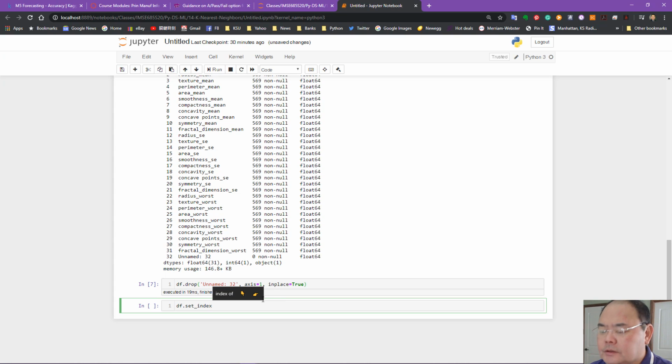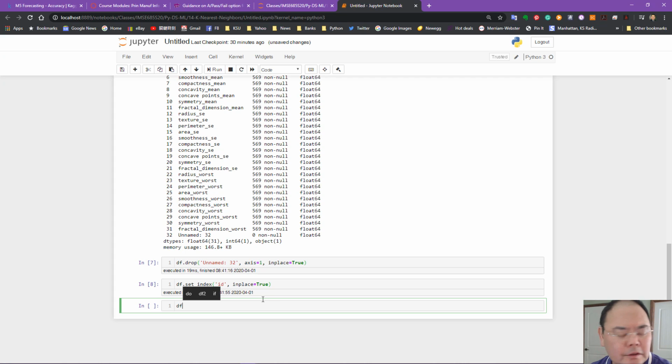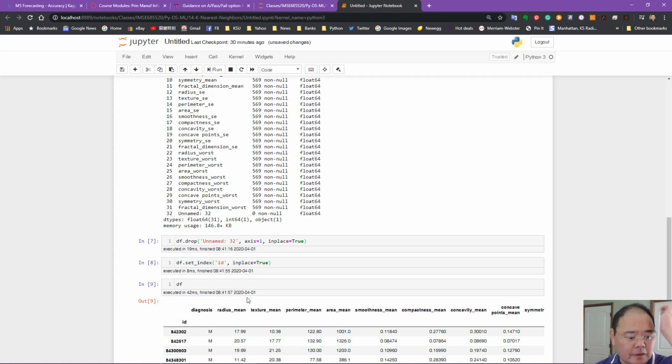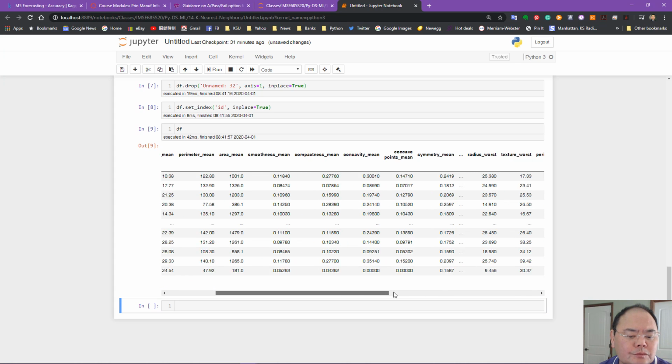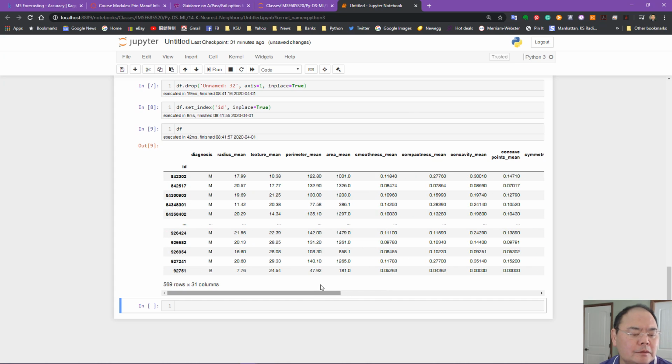Set index to the ID column, and inplace equal to True. Okay, let's take a look at the data set again. Now the data set is using the patient ID as the index, the first column, column 0, is the diagnosis, and the rest of the columns are the features we want to train our K nearest neighbors algorithm with.